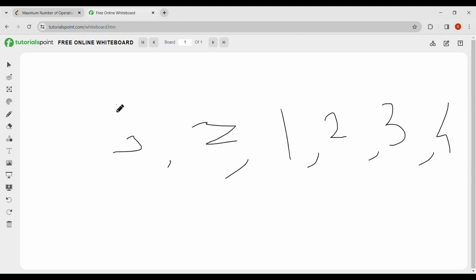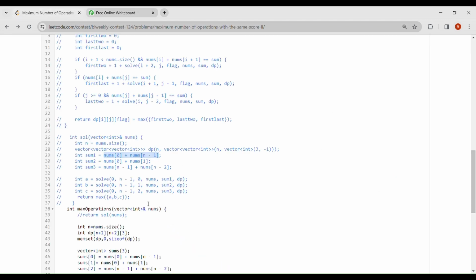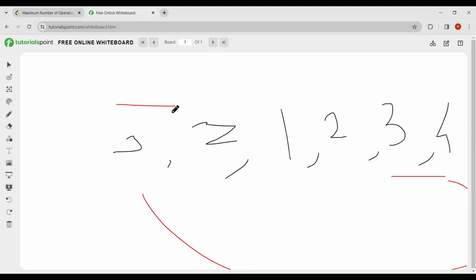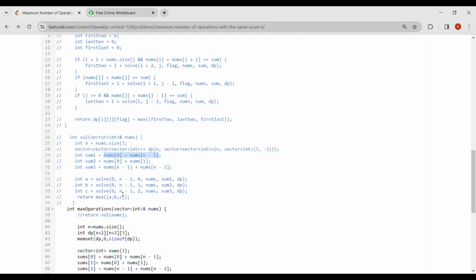There are 3 possibilities, this one, and this one. I created 3 possibilities, sum 1, sum 2, and sum 3, and I am counting. In the recursive code, I am forwarding these sums in 3 different forms, A, B, C, and with respect to the characters, sum 1 will be denoted by character 0, sum 2 will be denoted by character 1, and sum 3 will be denoted by character 2.